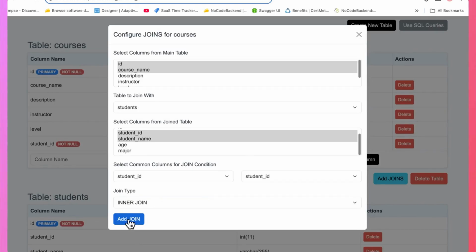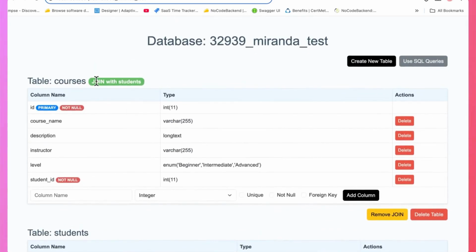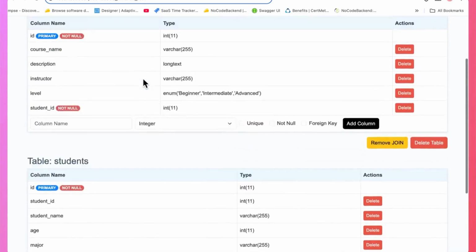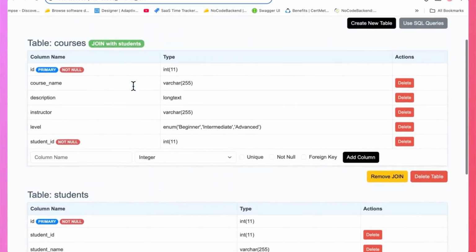So it will be loading. You may not see the loader at the top, but it's loading in the URL. It can take a couple of seconds. Okay, so our join has been created and you can see a tag getting added here, join with students. So courses is now joined with students, and you get the option to remove the join as well in case you want to remove it.